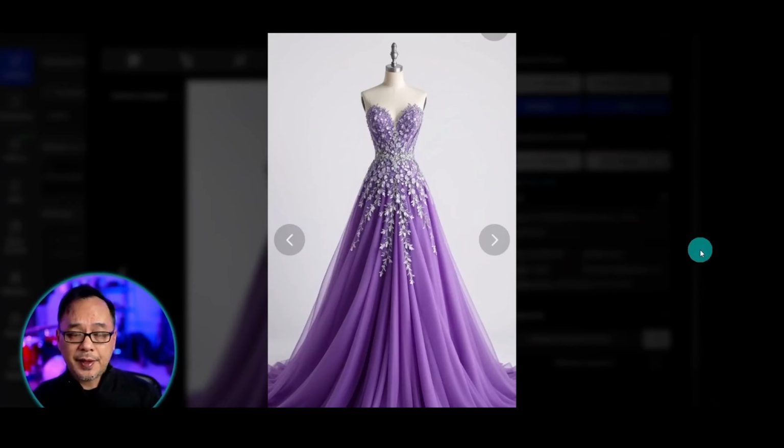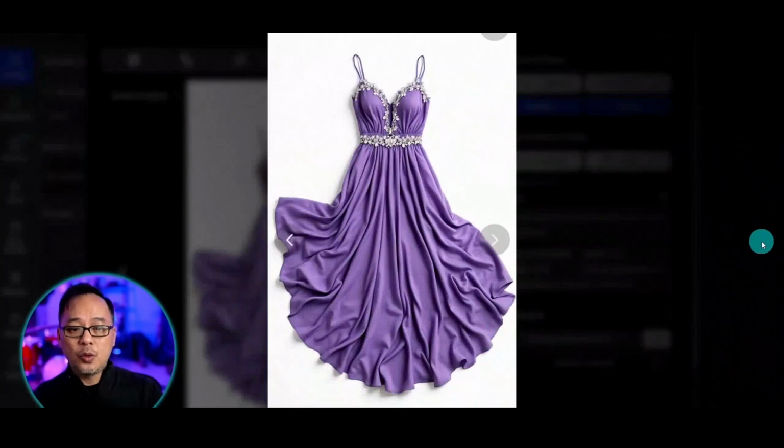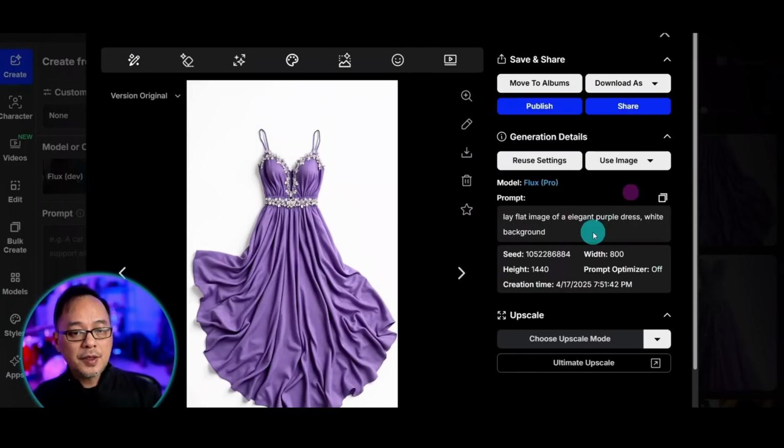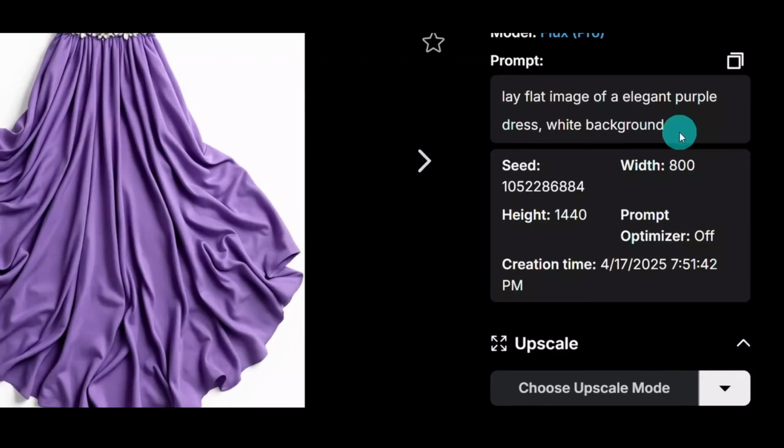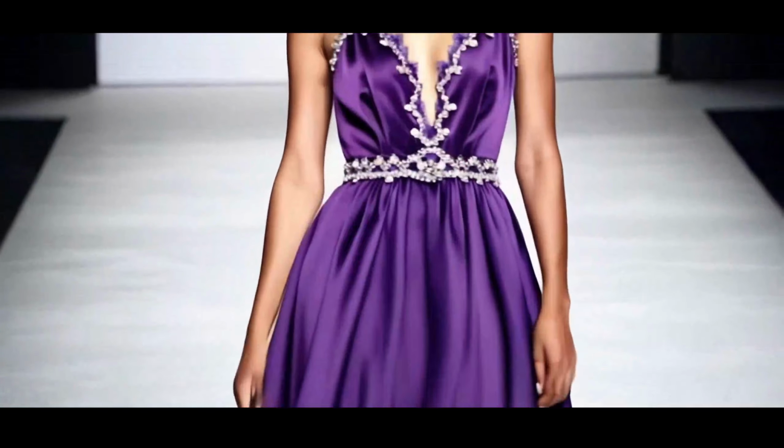And this is the dress that I use, but the thing that kind of surprised me, typically if you have a plastic mannequin thing, it's not going to work properly, but it still worked. Usually you want something where it's just the dress on a white background. So my advice to you would be to prompt something like this: lay flat image of an elegant purple dress, white background. The key word here is lay flat.